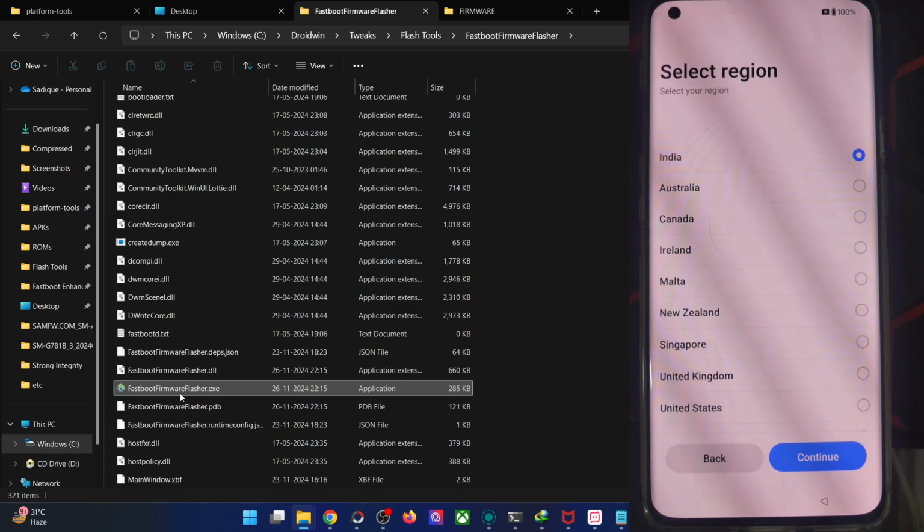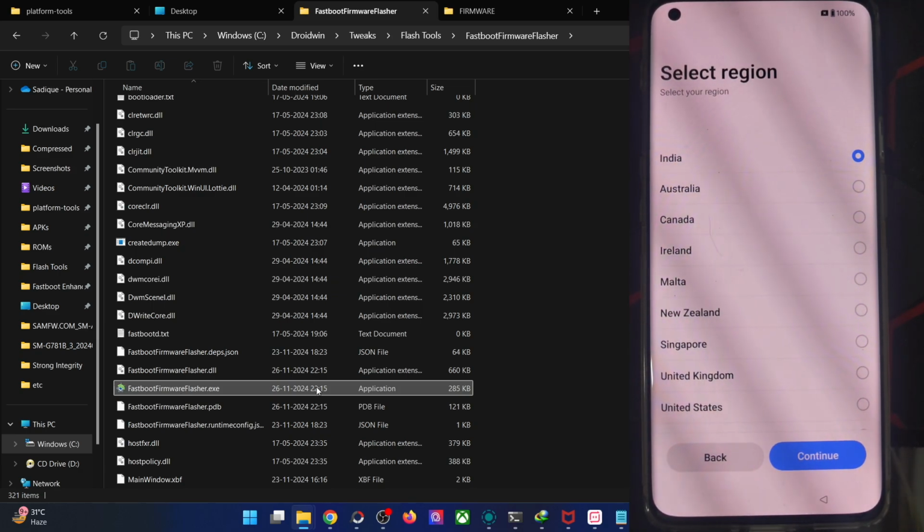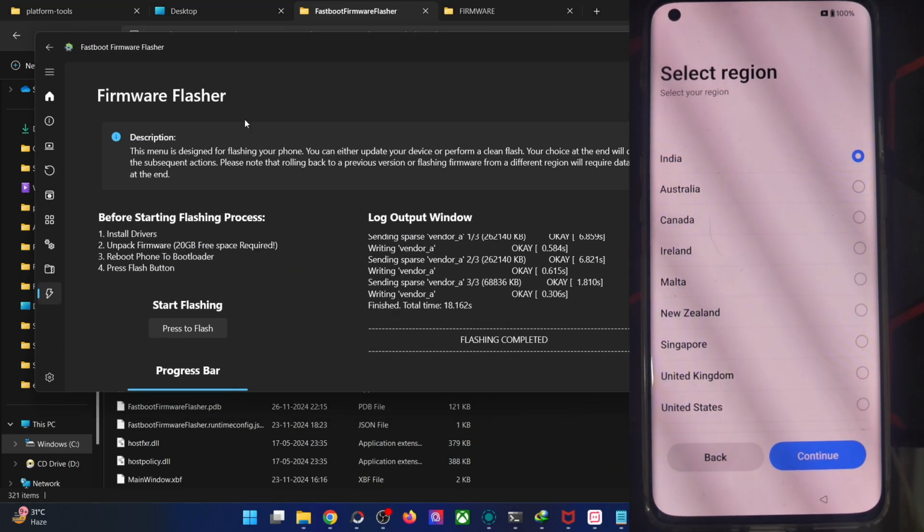So guys, you could also use the MSM tool to get this job done, but the major issue with the MSM tool is that it's only there for the Android 11 build, whereas in case of the firmware flasher tool, I could easily flash the Android 14 as well. Moreover, in case of MSM tool, it will also relock the bootloader, which I did not want to happen.